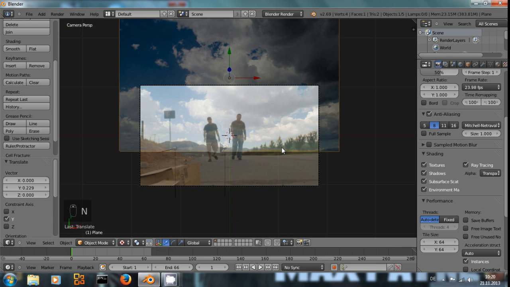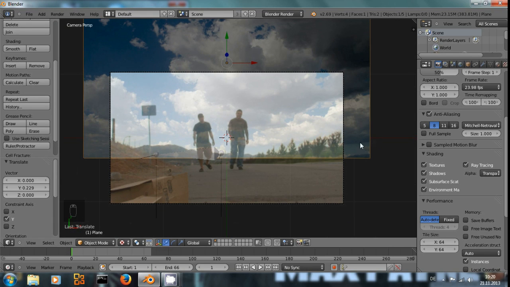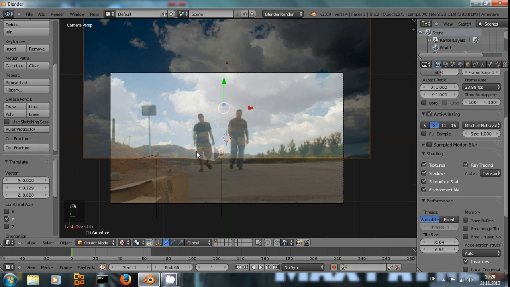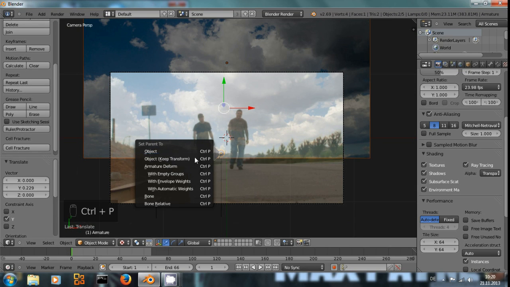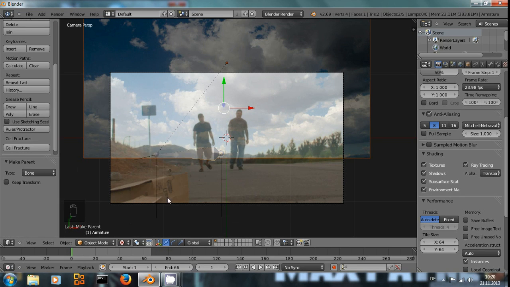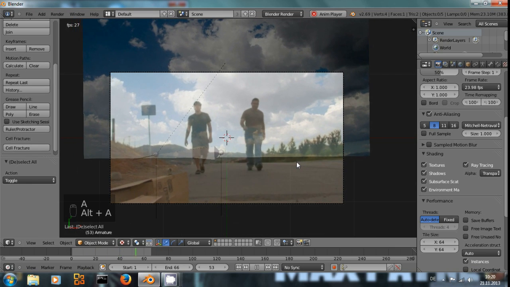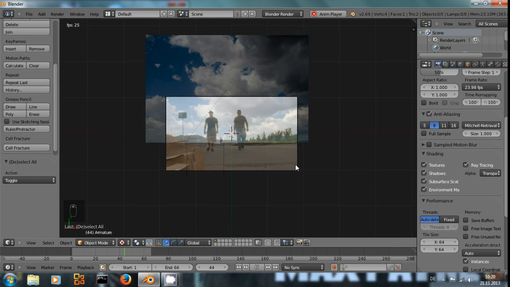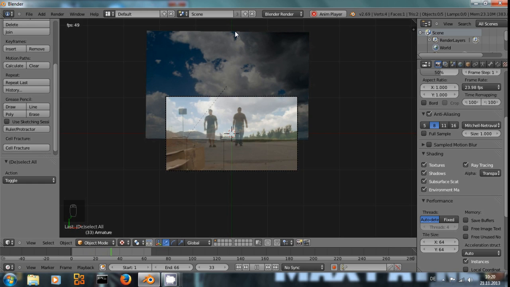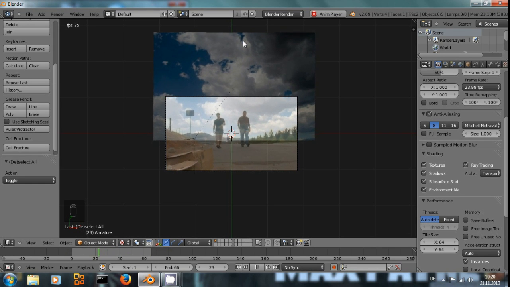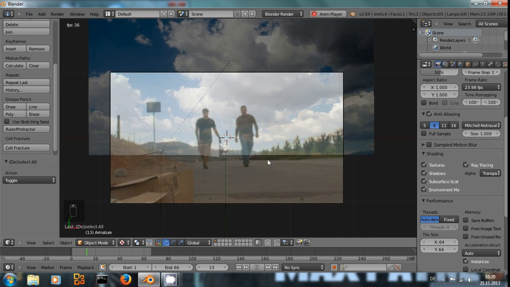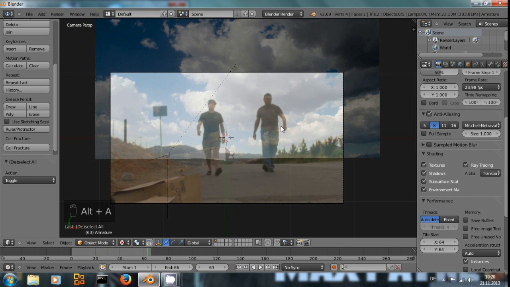And now if we, with the image plane selected, shift right click on the bone, Control P, and here make sure that you parent it to the bone and not object. So parent to bone. And now if we play this back, we can see the sky is following the bone and rotating a little bit with it. It's not much rotation, but a little bit. And the sky stays perfectly in place.